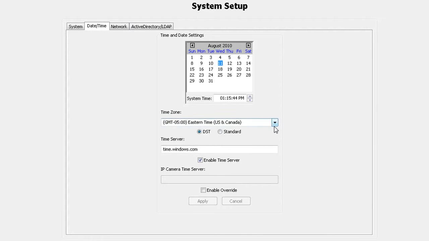If you would like to set up a time server, type in the host name or the IP address of the time server you wish to connect to. IP camera time server allows you to synchronize with an IP camera to another time server.